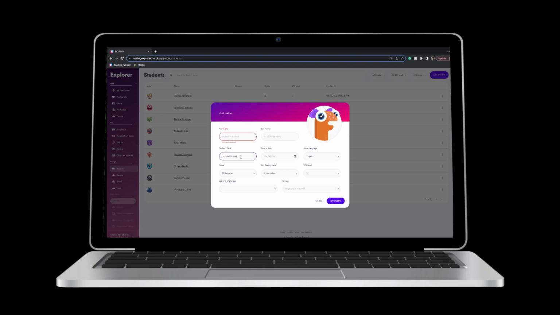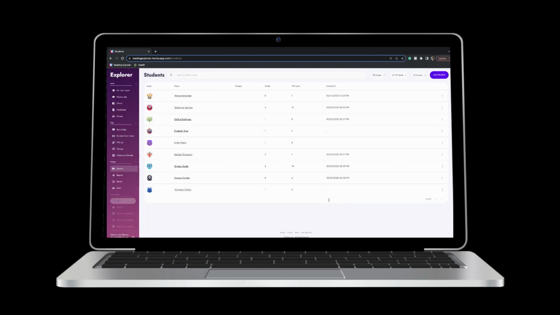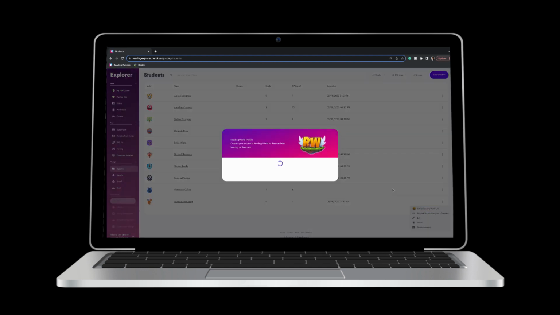It'll also have you generate a password. And here, I'll actually show you. I can do a fake student, and then you can see how that's done. So we would do this. I would add in any learning challenges, my grade, estimated reading level, date of birth, home language if that's applicable, and then the tips level on that. I would add the student, and then I would go right to them, click on the 3 little dots, and set up my Reading World link.